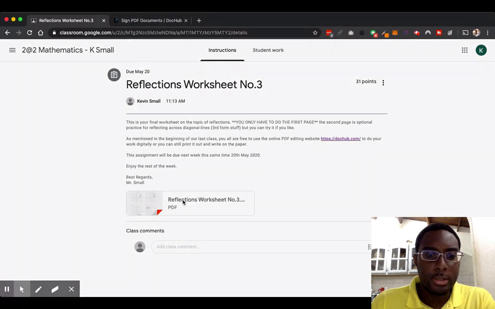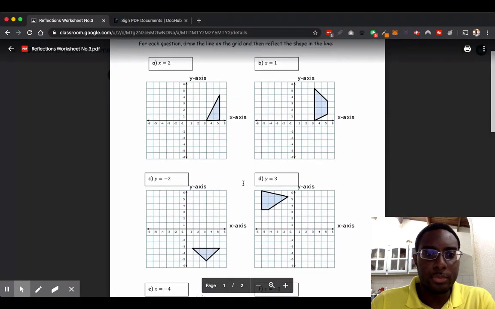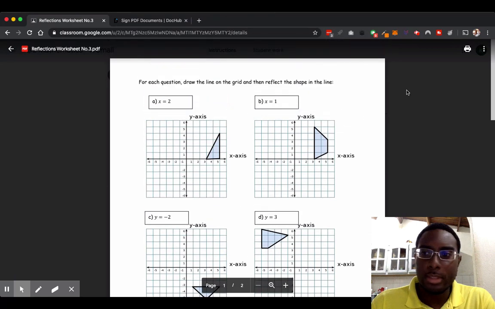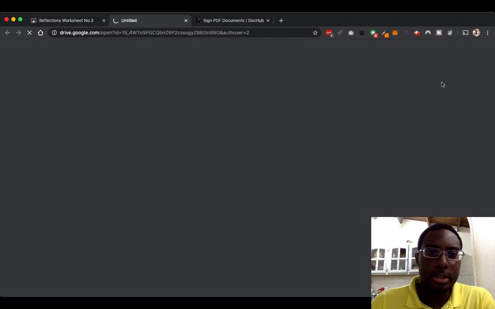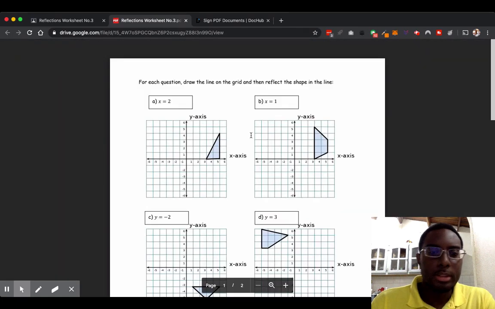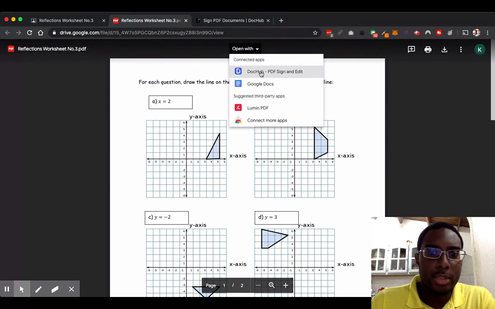And if I click on the assignment, you see a preview of the assignment. Now what you're supposed to do is go here in the top right hand corner and open this assignment in a new window. This would allow students to download or edit the PDF. And when it loads, all right, you go up here to open with, and you should see DocHub where you can sign, edit PDF. You click this.